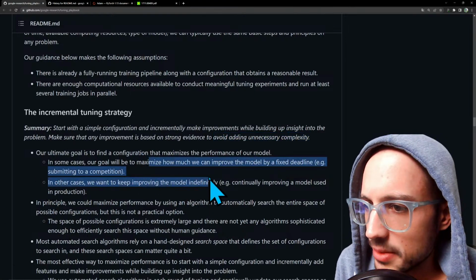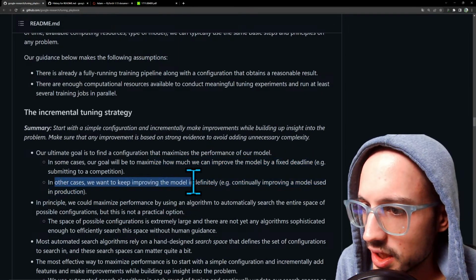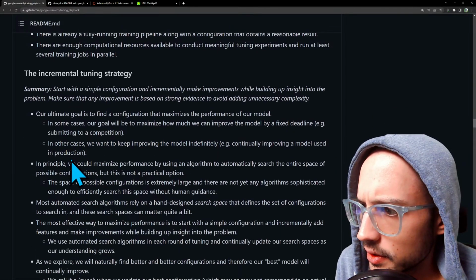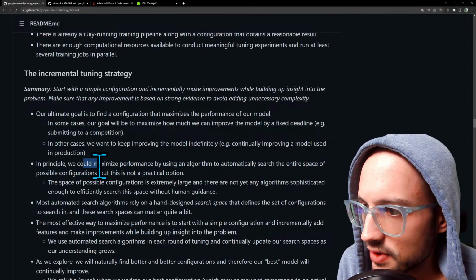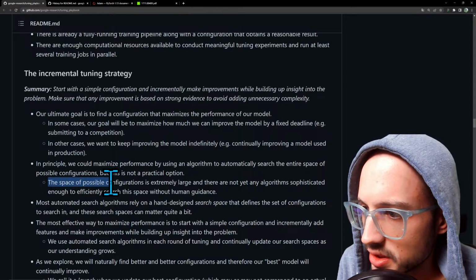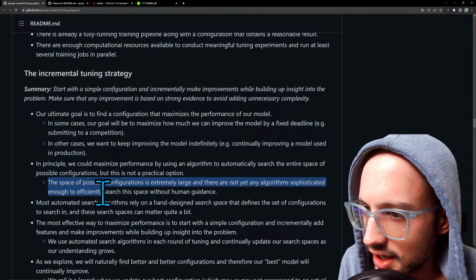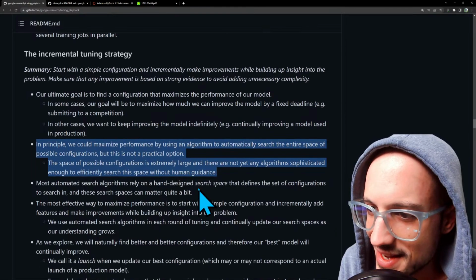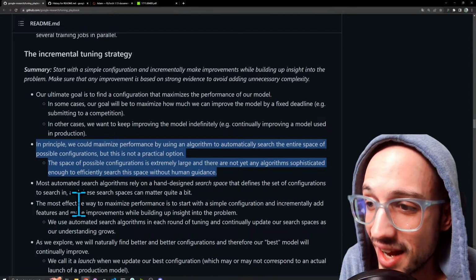Our goal will be to maximize how much we can improve a model by a fixed deadline. In other cases, we want to keep improving the model infinitely. We could maximize performance by using an algorithm to automatically search the entire space of possible configurations, but this is not a practical option. The space of possible configurations is extremely large, and there are not yet any algorithms sophisticated enough to efficiently search this space. I think the hyperparameter tuning frameworks would disagree, and they would say that they do have good algorithms.